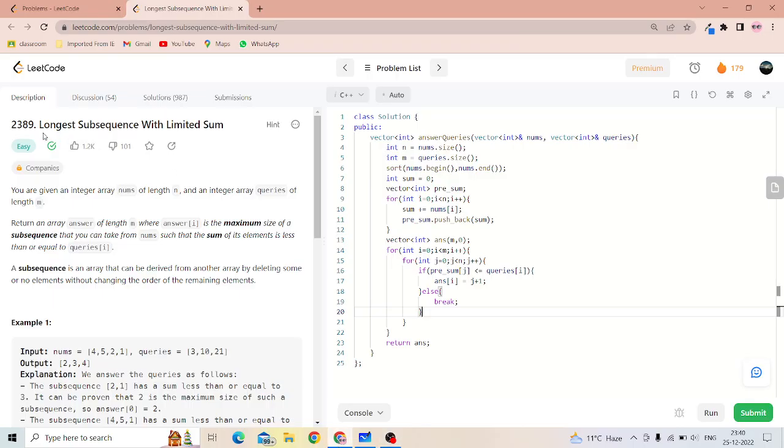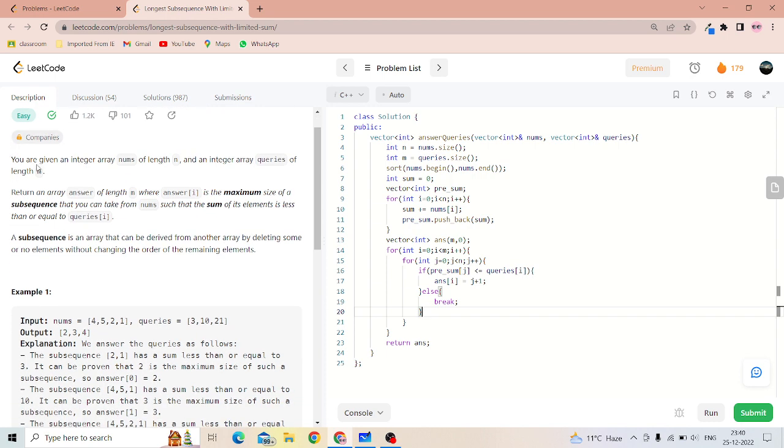Today's problem is longest subsequence with limited sum. The problem is: you are given an integer array nums of length n and an integer array queries of length m. Return an array answer of length m where answer of i is the maximum size of a subsequence that you can take from nums such that the sum of its elements is less than or equal to queries of i.